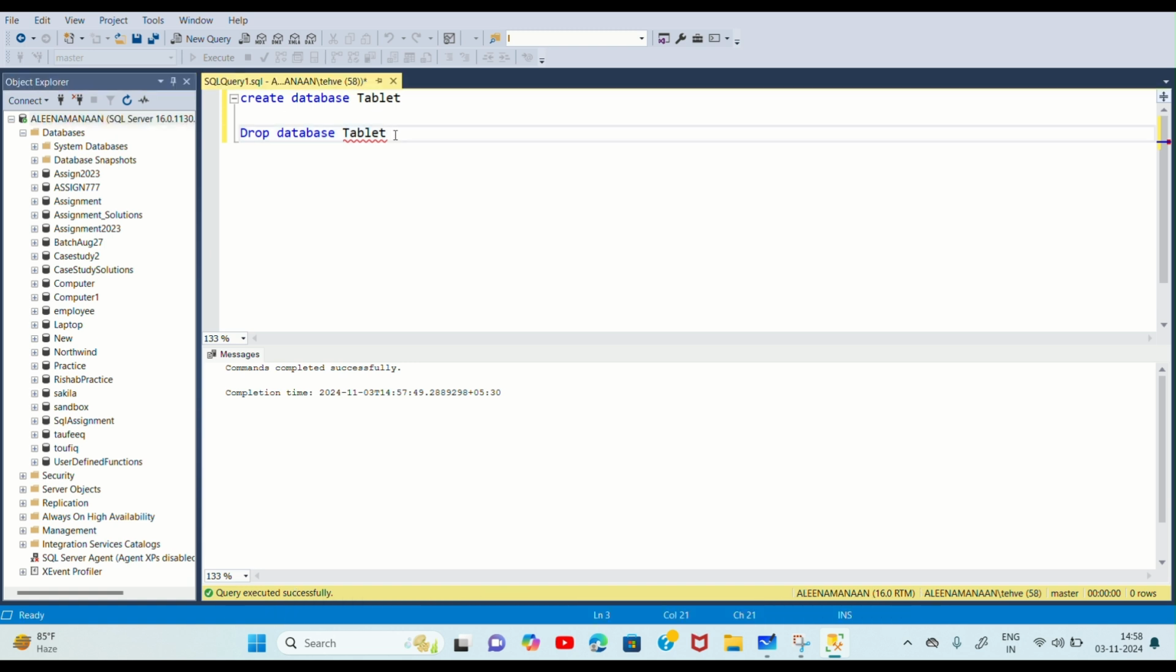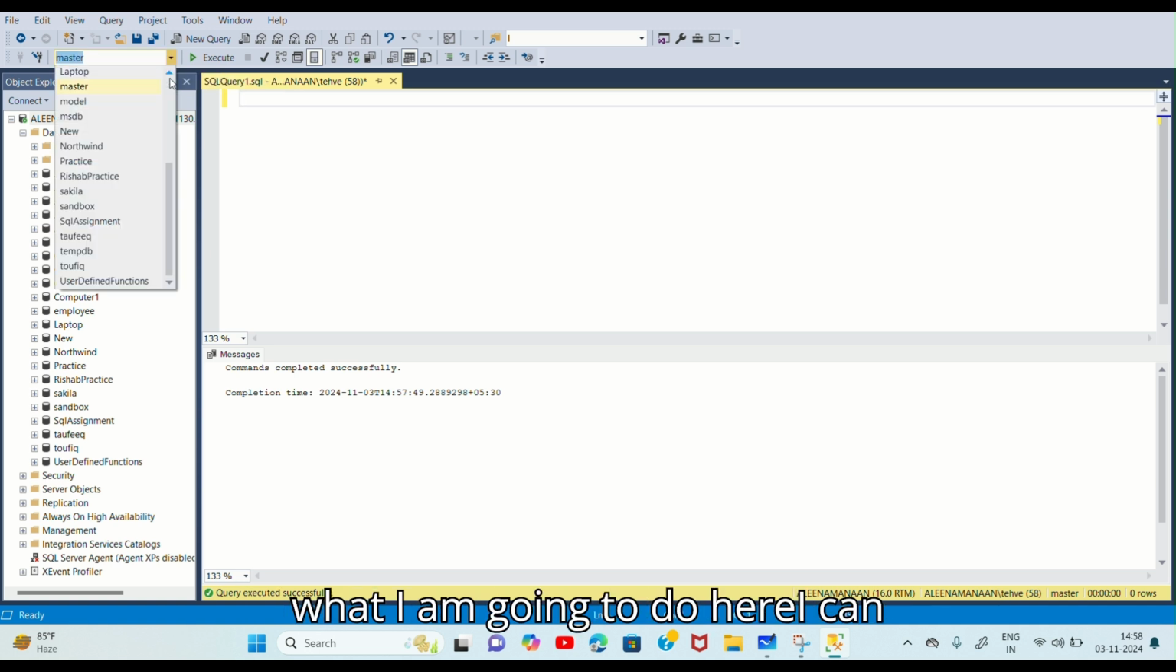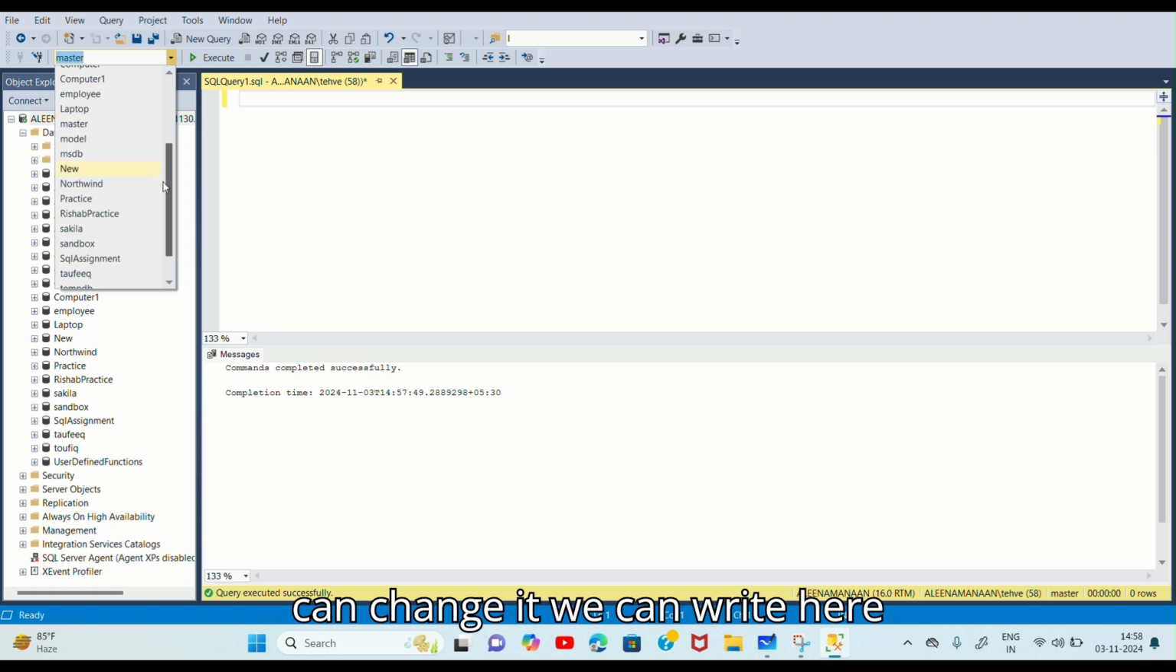Now let's go again to the database computer. A computer database is already there. If I want to create a table in the computer database, what should I do? As you can see here, the master database is selected. So what I am going to do here, I can change it manually. I mean graphically we can change it.